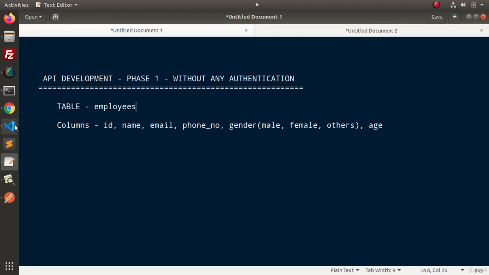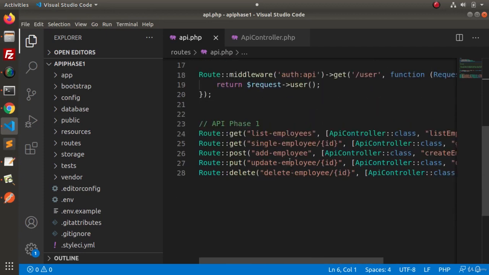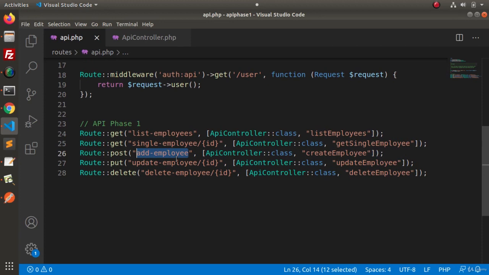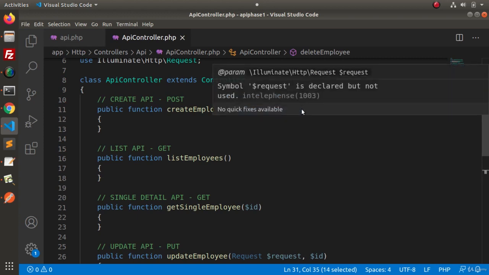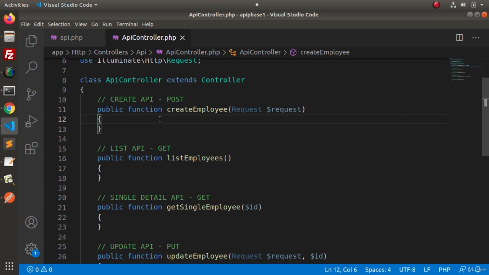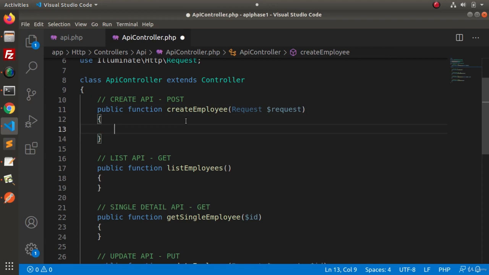So if I go back to the editor, this is the route we will use to create an employee, called add-employee. Now while calling this API, we need to pass some variables, or let's say some body parameters. With the help of those, we will create or register an employee inside the table. We will get all the values from the body parameters with the help of the request instance. So here inside this block, because this is the method to create our employee.